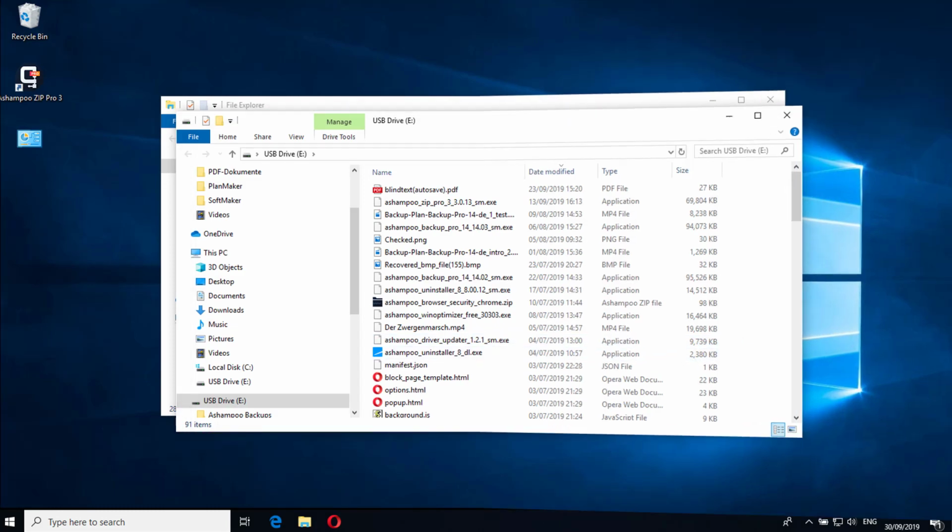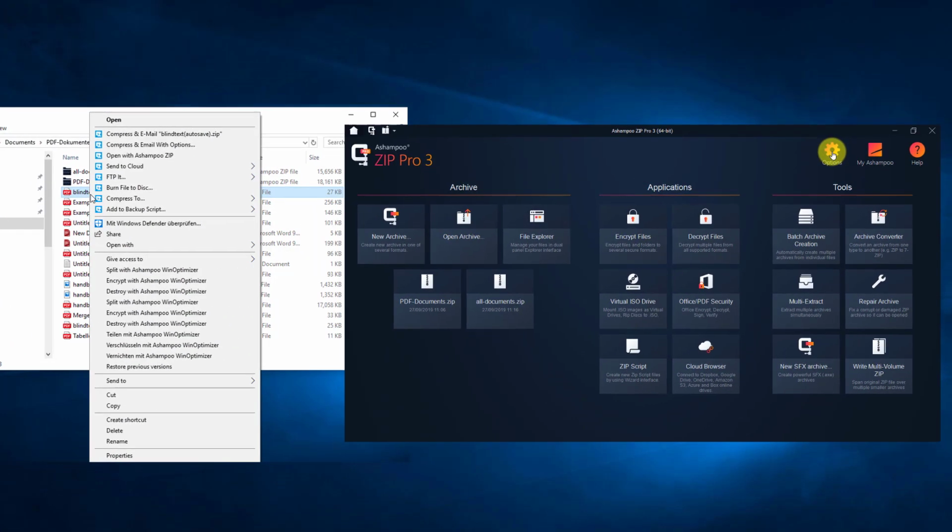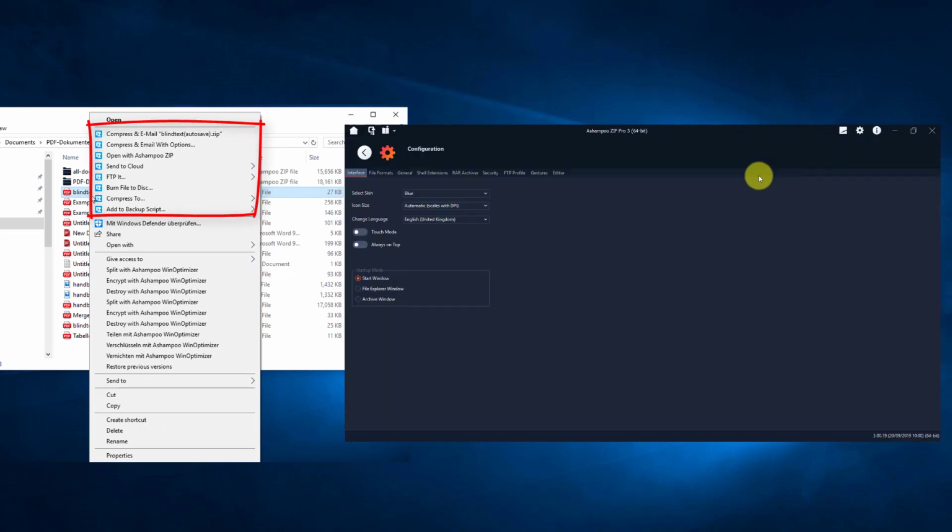Finally, here's how to customize the list of functions that appear in the Windows Explorer context menu.